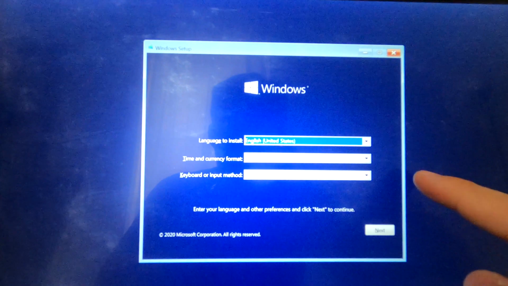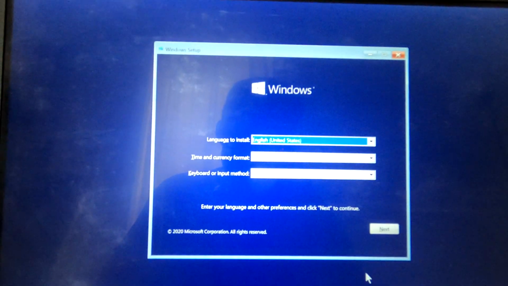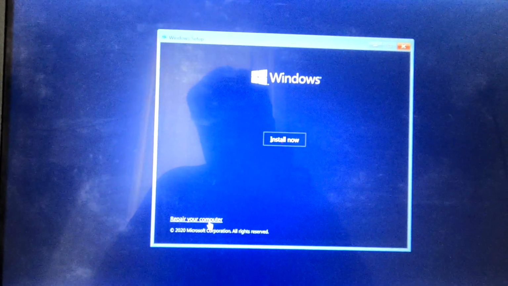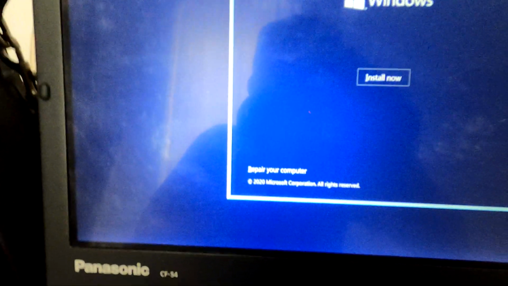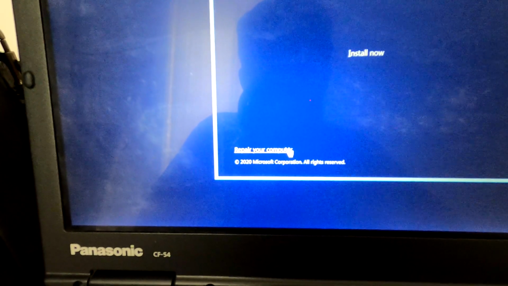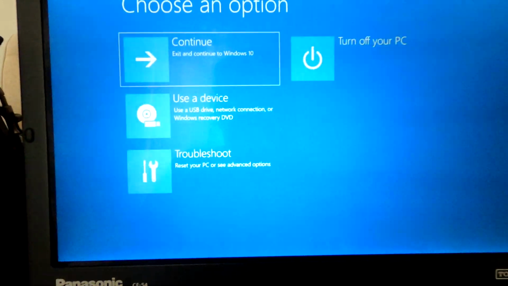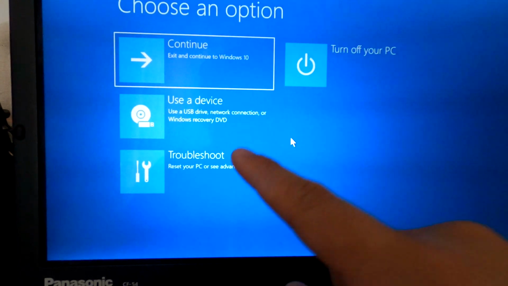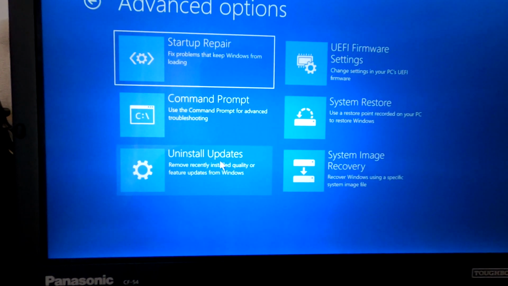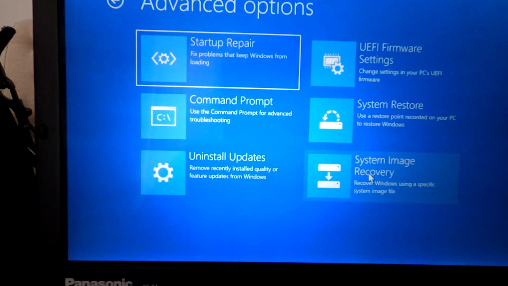Then you'll see something like this. Click Next. Click Repair Your Computer. Click Troubleshoot. Click System Image Recovery.